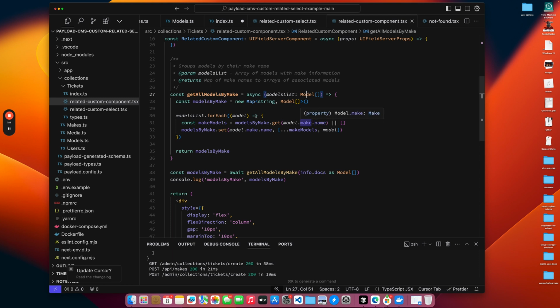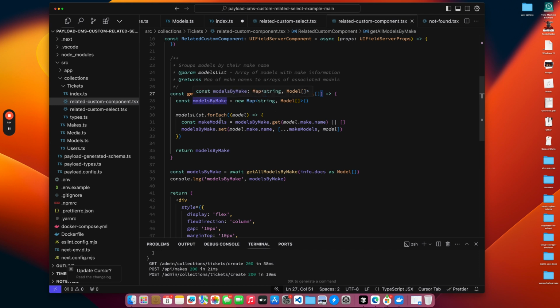So I pass in my collection of models, or array of models. I create my map. Then I loop through each one of my models. I create an array of models. I call my models by make just to see if there already is an array. If there isn't an array, I pass an empty array. And then I add using the model name as the key. And then I pass in the array, and then I add the new object that I got from the loop.